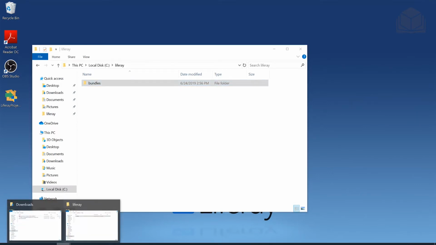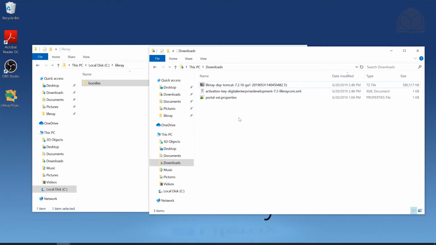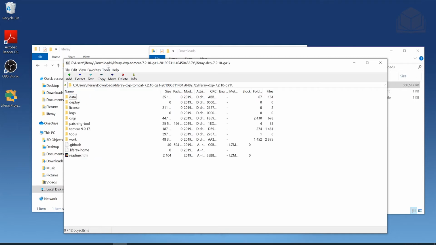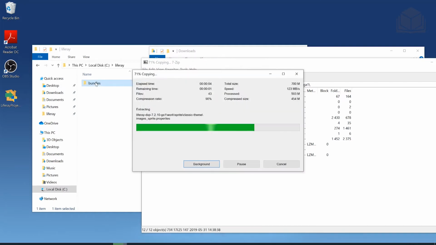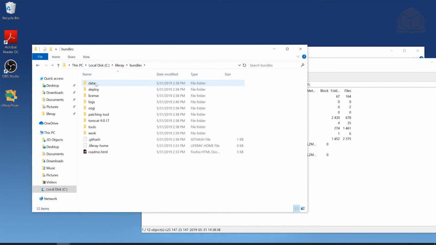Next, in a separate window, find your Liferay DXP Tomcat zip file. Open it up, and inside you should find a folder containing all of the Liferay DXP files. We want to extract these files to our bundles folder. Once the files have finished being extracted, open up the bundles folder.